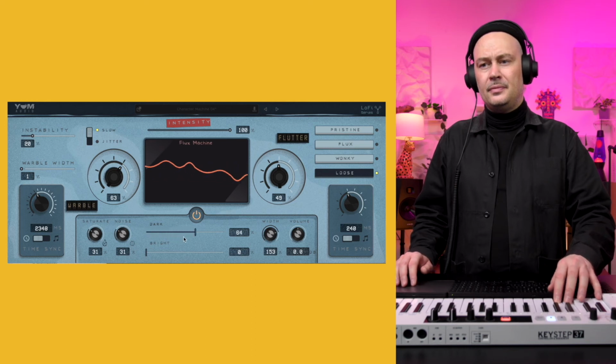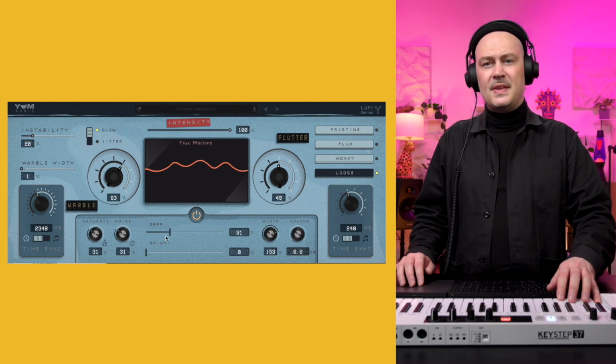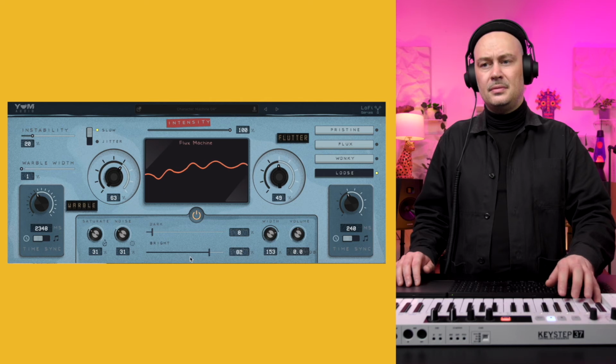Then there's a basic EQ with a dark and bright fader. Dark lowers the high frequencies. And with the width control, I can adjust the stereo width from mono to stereo to larger than stereo.